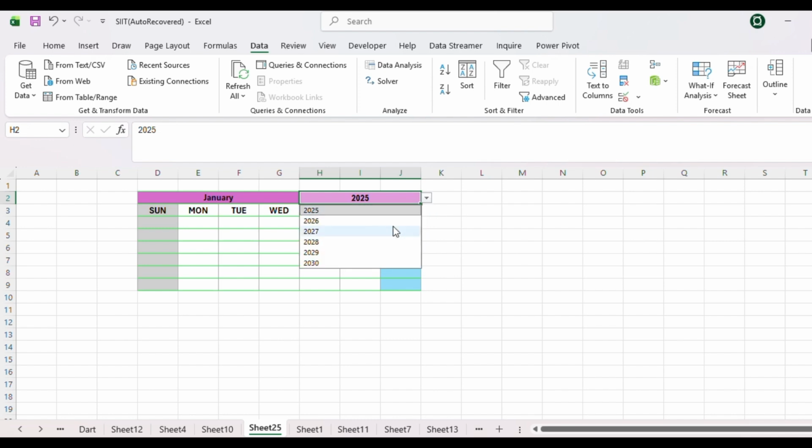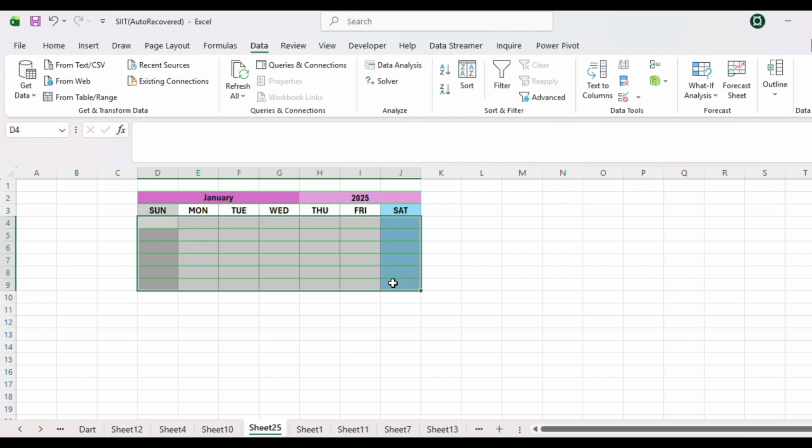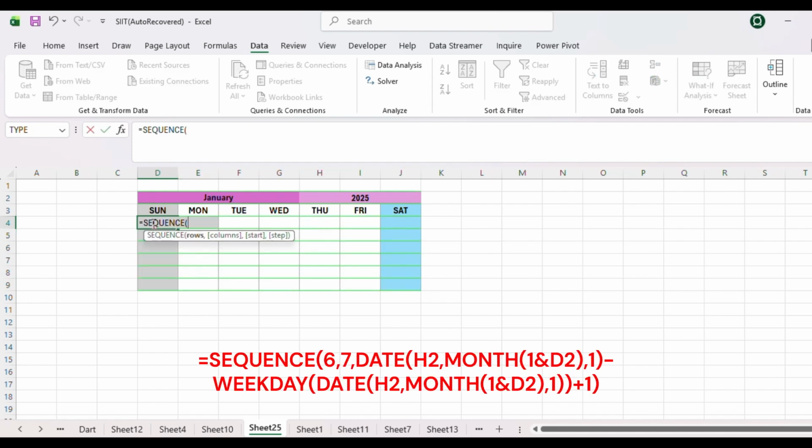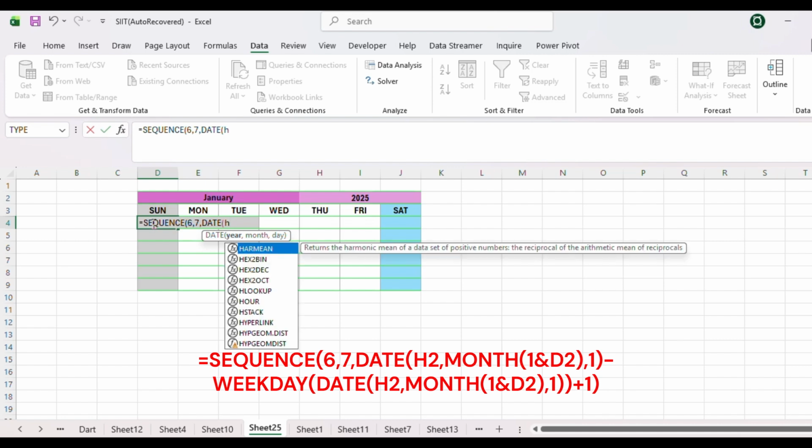For the dates, I'm going to use the sequence function. I can either use date value, or I can use month value for my calculation. But for this, I'm going to select my month value. Then I will type in equal sequence. Then I'll put 6,7, that's for the row and column we are filling up with end date. Select the year, then month, then the weekday date, and month such that it auto-calculates and changes once we switch month or year at any point.